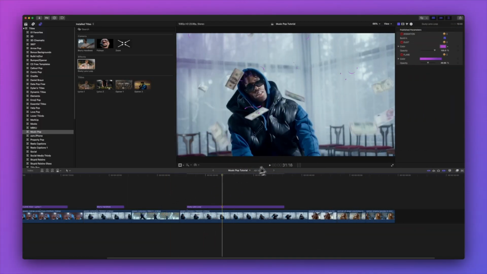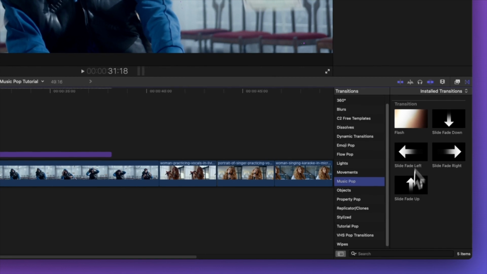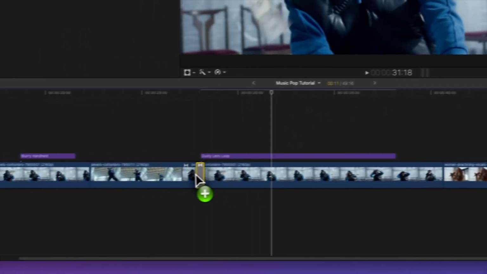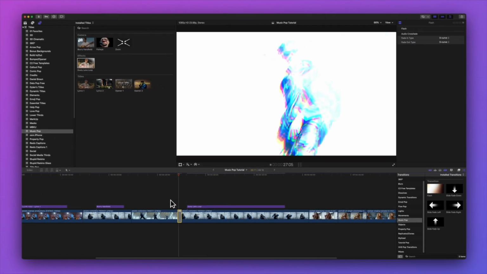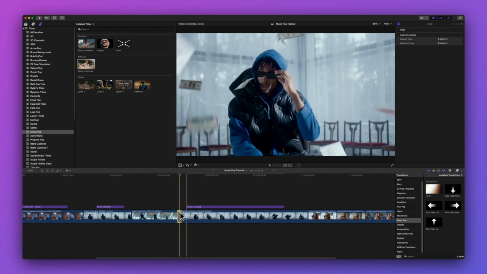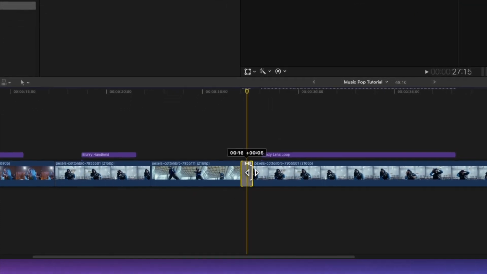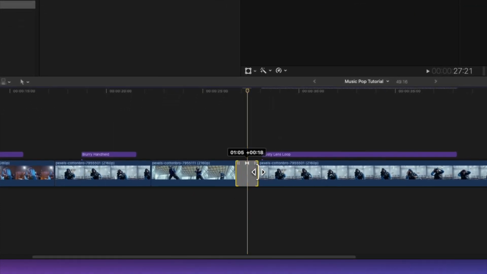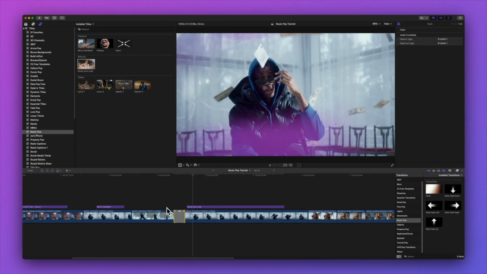All right, let's take a look at the transitions. Click on the transition browser and go to Music Pop and drag and drop the transition between your two clips. This flash transition adds a lot of energy and is quick to use. There are no published parameters for it, but you can change the duration by clicking and dragging on the beginning or end handle for a slower flash transition if you want.